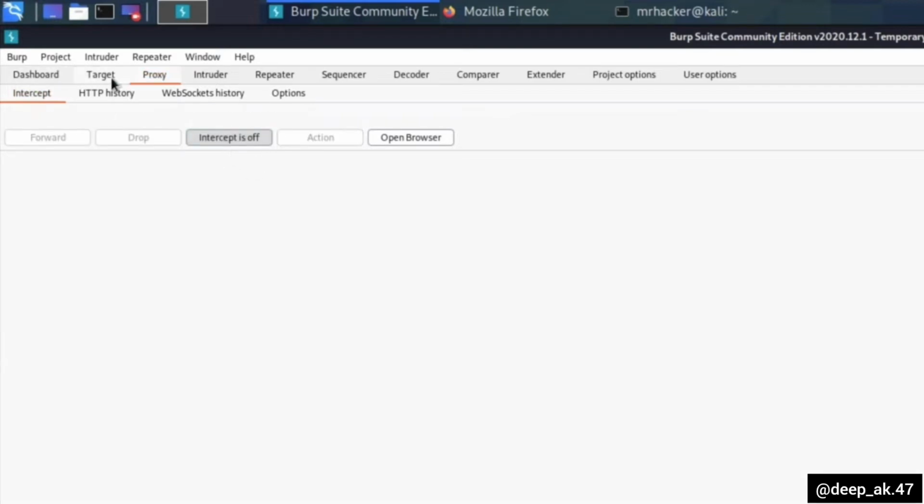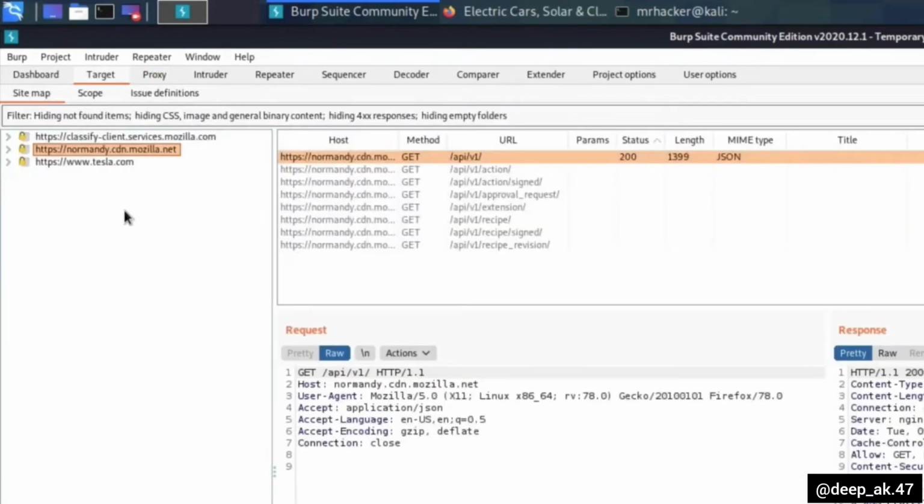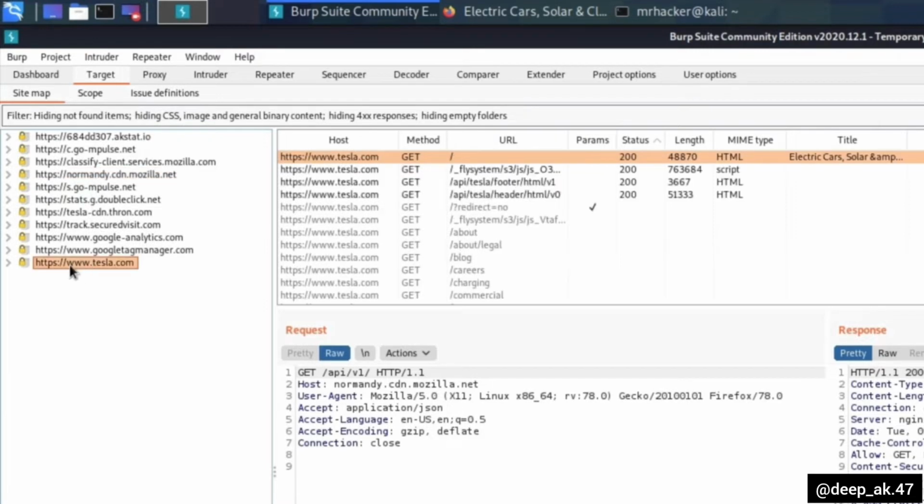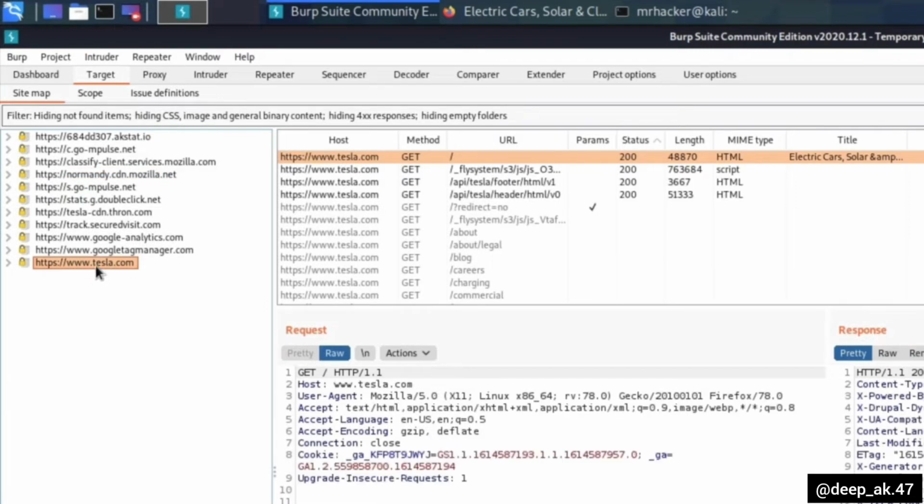Turn it off, go back to the target tab, and here are all the links that we visited once we tried to visit tesla.com. In order for us to load the tesla.com page, we had to send requests to all of these domains right here. And somewhere in here we should also see tesla.com. Let me check it out. Here it is. It's last in my case.